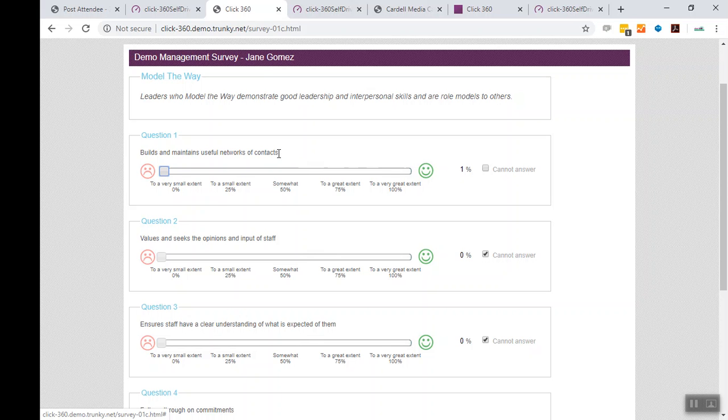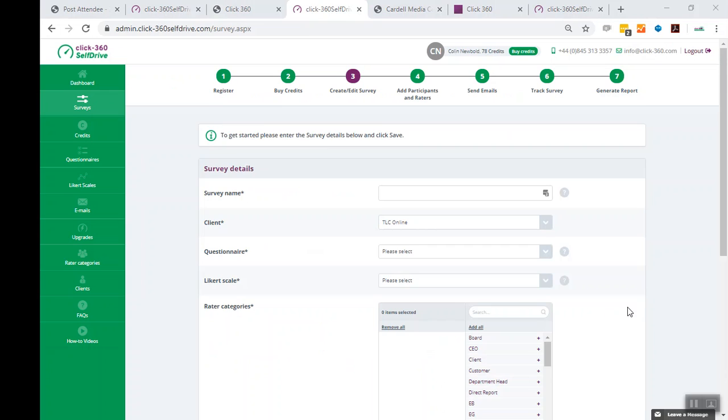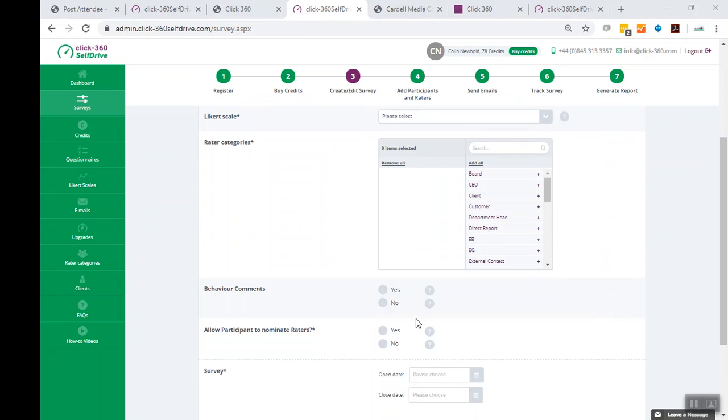Okay, so you don't need a question mark at the end either, or even a full stop. So just remember that structure as you create your own custom questionnaire. While I have your attention, if you are checking the yes box for behavior comments on the survey setup page, just show you that briefly. This is the box I'm talking about, the behavior comments section.